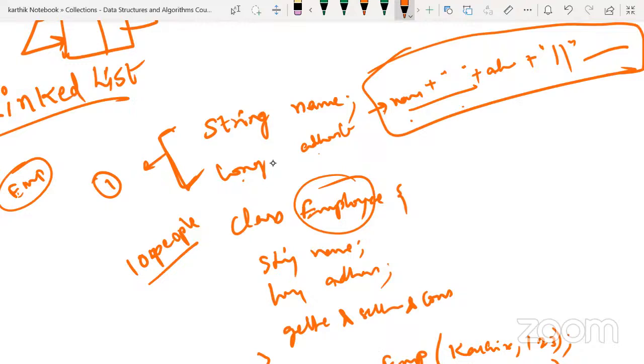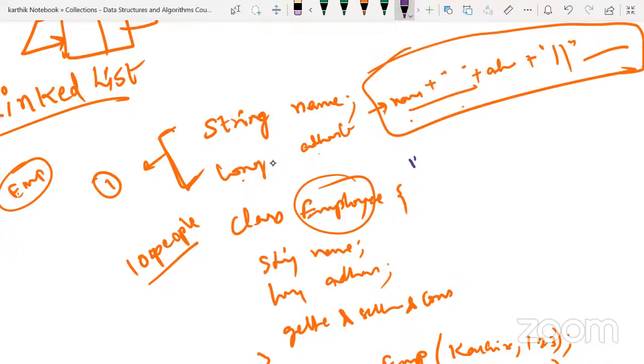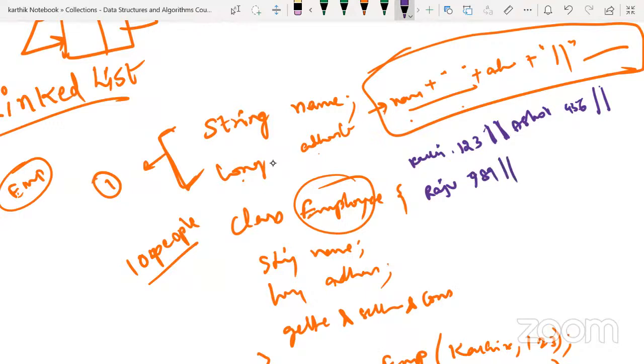Why do I need to create a class only? Why will I not be able to save the data? For example, what I'm trying to say is, first name is Karthik, space, Aadhaar card number is 123. And then I want to add the second person's information. Then I will put the pipe symbol, like this. That means with this symbol, I'm going to the second person, Ashok, space 456. And again pipe symbol, Rajiv 789. Can't I do like this?